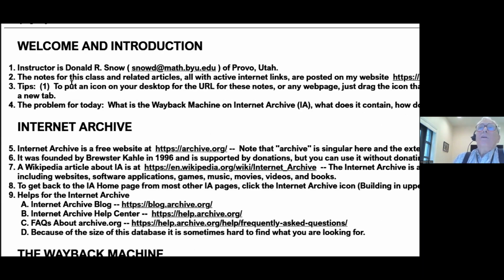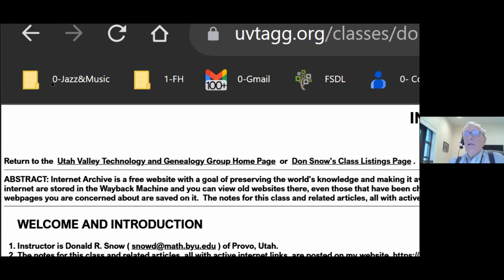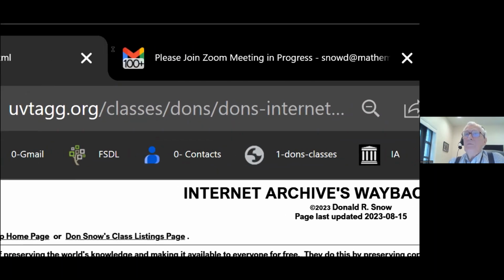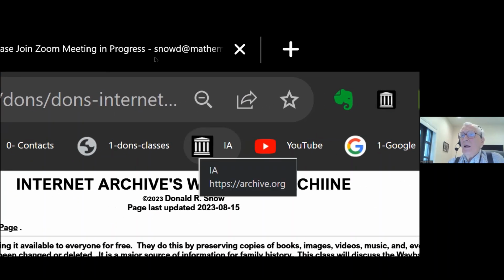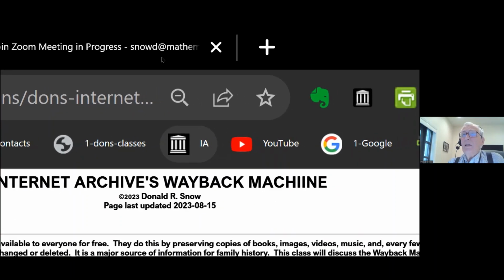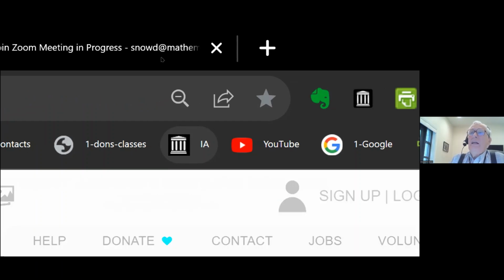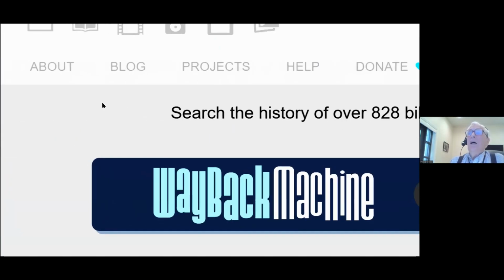Okay, so here are the notes themselves. Now this is Chrome, and what you're looking at is my notes in Chrome itself. Right here, this item looks like a building, and I've got IA by it. That's the link that I just dragged off from the Internet Archive. IA is Internet Archive. If I just click on that, it will take me to the headquarters, the homepage of the Internet Archive.